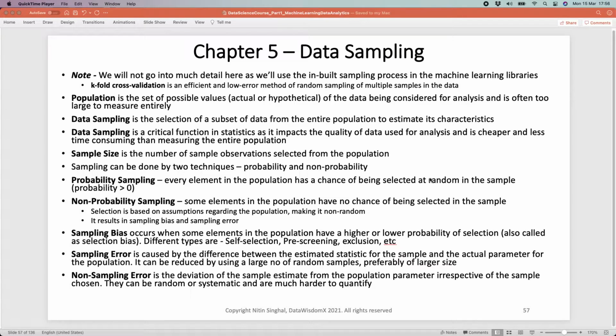So in this lecture, we'll cover data sampling briefly. We've already mentioned sampling a few times in some of the earlier lectures. What we'll do as part of this brief lecture is mention some of the basic terminology and techniques. We'll not go into too much detail as we are going to use the machine learning libraries and their inbuilt functions for different types of sampling and handling the biases and the errors. And within that, we'll use k-fold cross-validation, which is a very good and efficient way of random sampling multiple samples in your data.